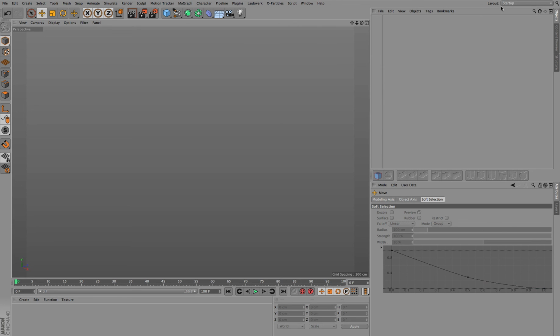That name will show up here in the layout menu. You can see I've done this before for this kind of layout. And here you can see there's a new entry for this layout that has this palette already included.